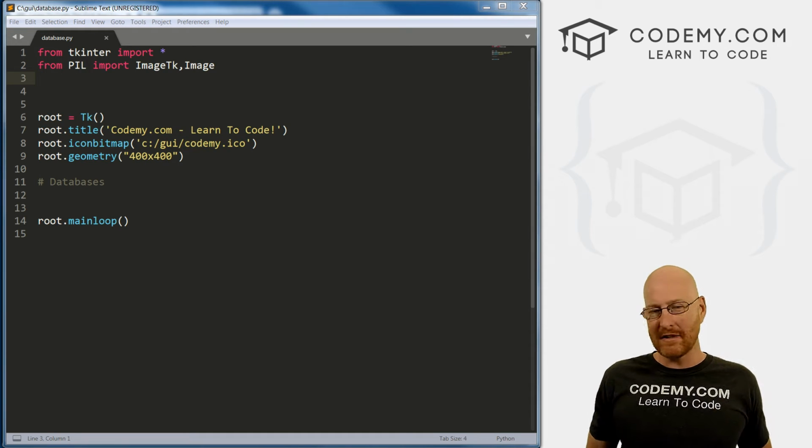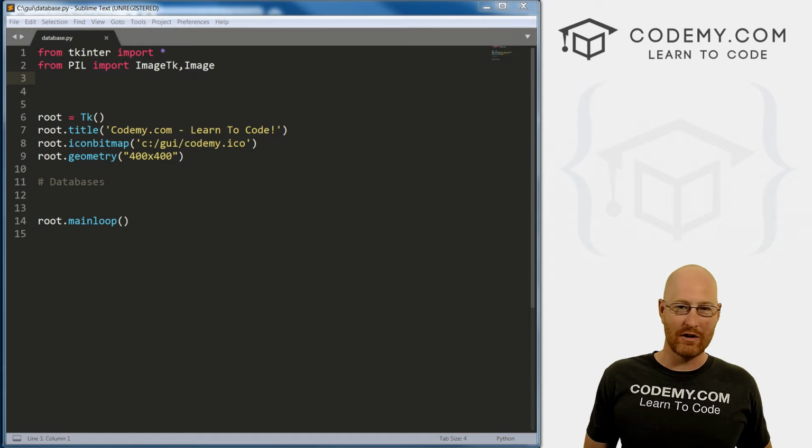Okay, databases. Up until now, we've been having some fun with Tkinter, but adding a database to any type of program vastly improves the power of that program. You can do a lot of stuff with databases that you just can't do without. So likely whatever you build, you're going to need a database. So we're going to start looking at how to use a database with Tkinter.